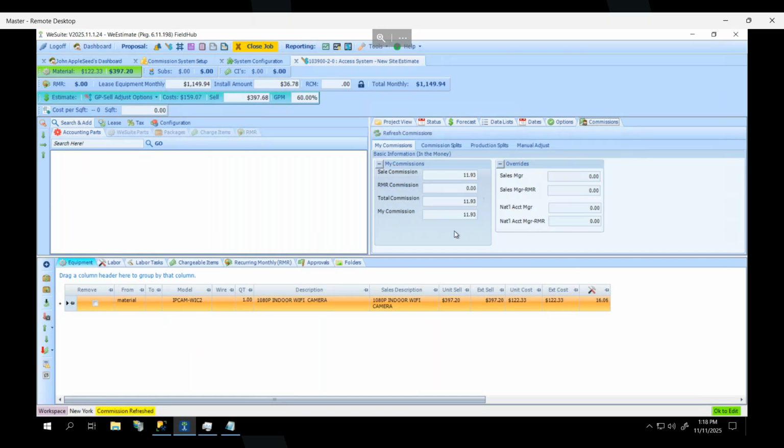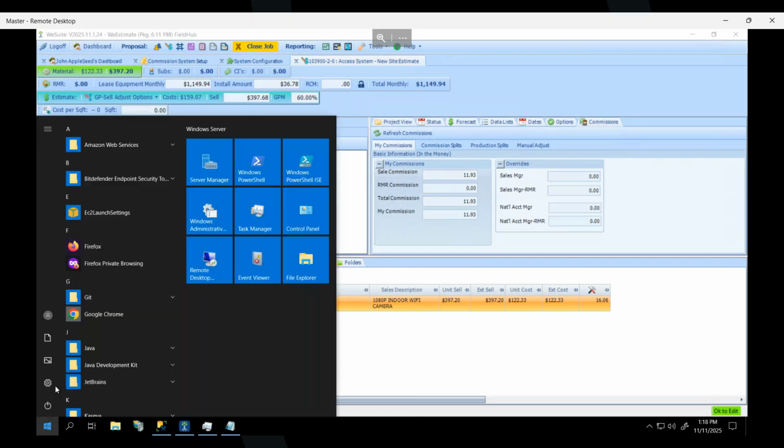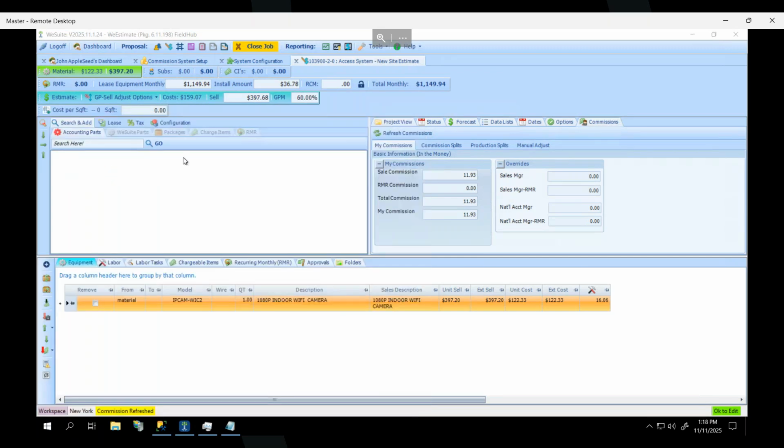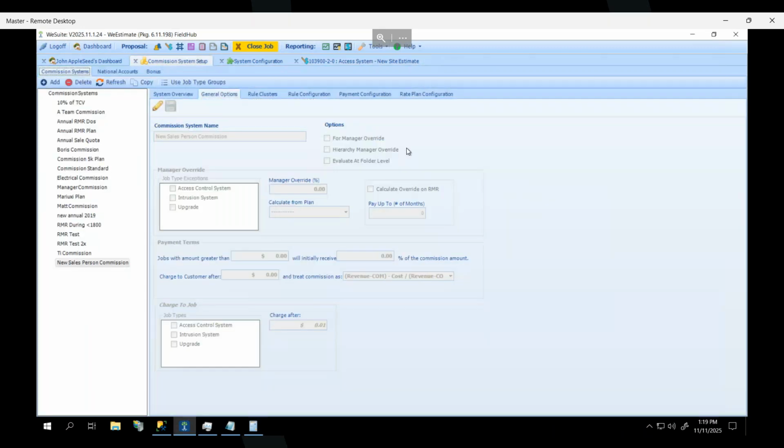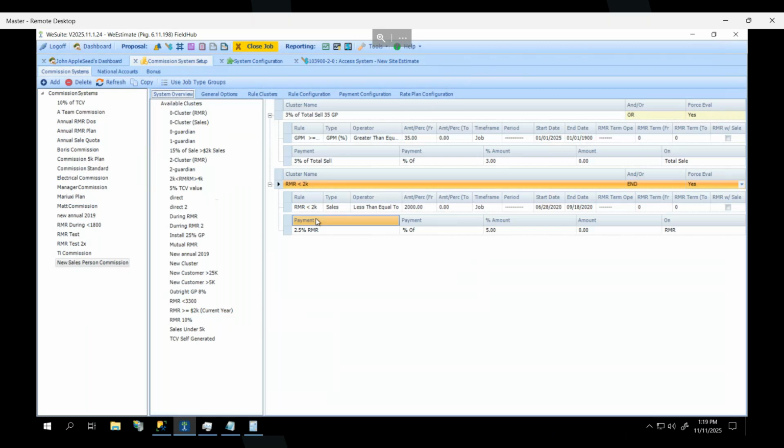Okay, so here's my $11 because I don't have any RMR in here. But if we look at the 1193, let's confirm, right? 397.68 times 3% is 1193. So there's your commission here, right? Again, let's take a look at the RMR rule that I had added. So if I have a sale of RMR, right?